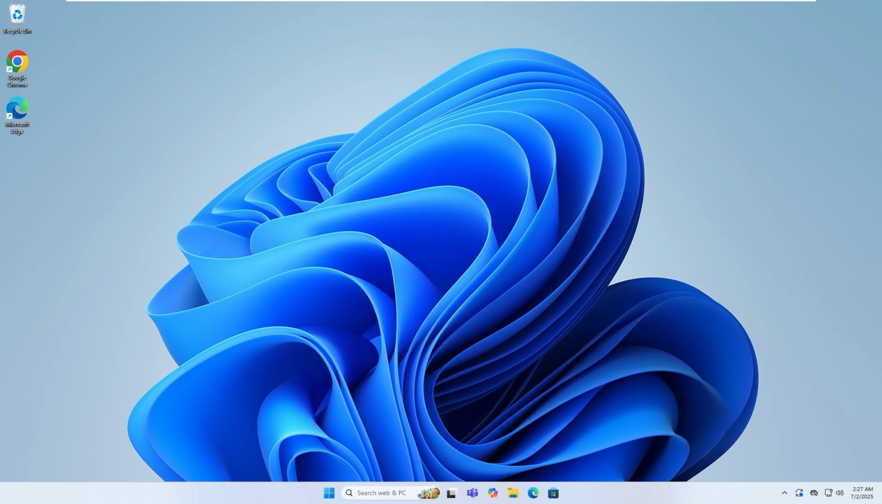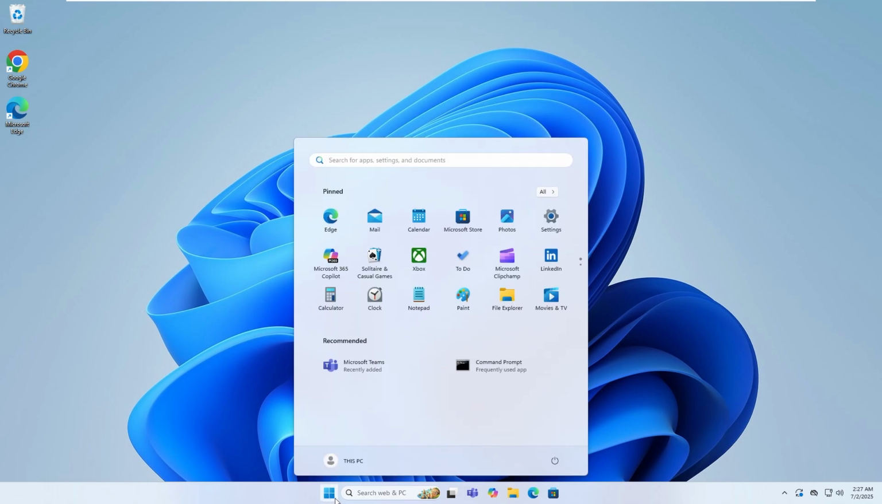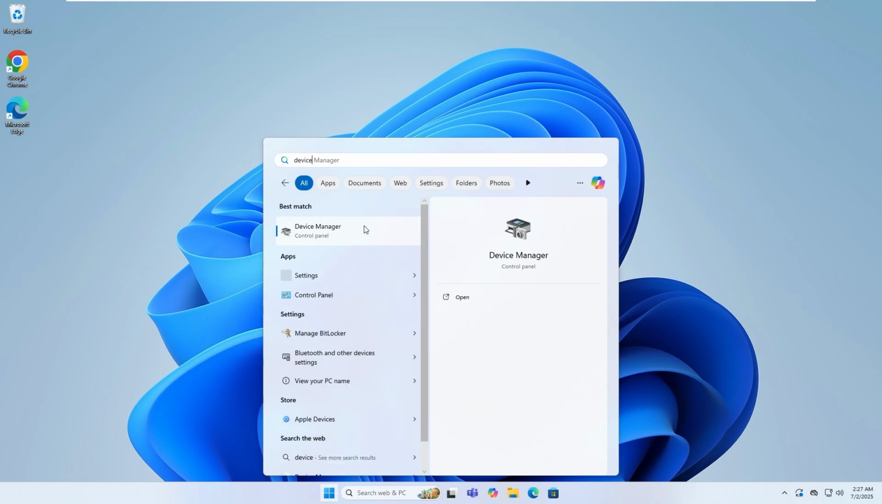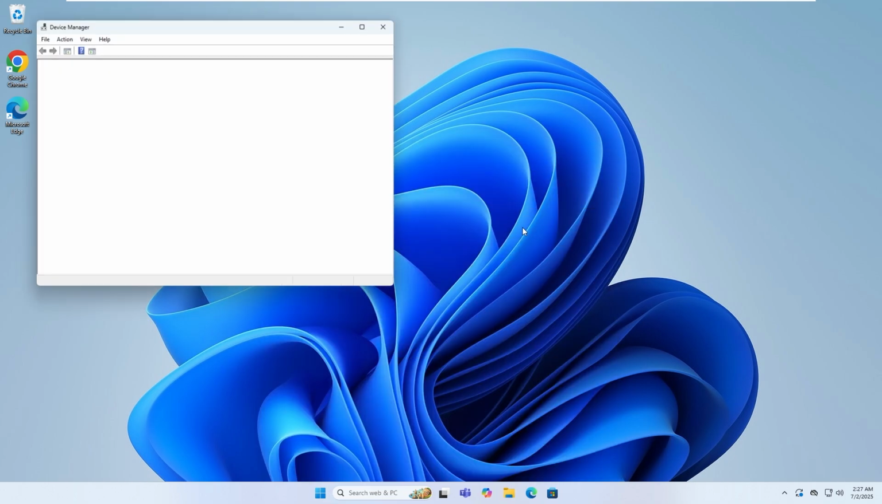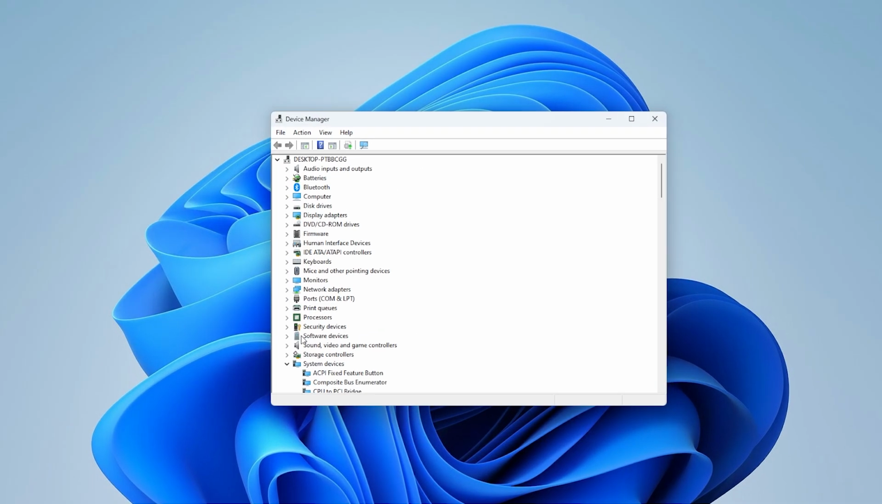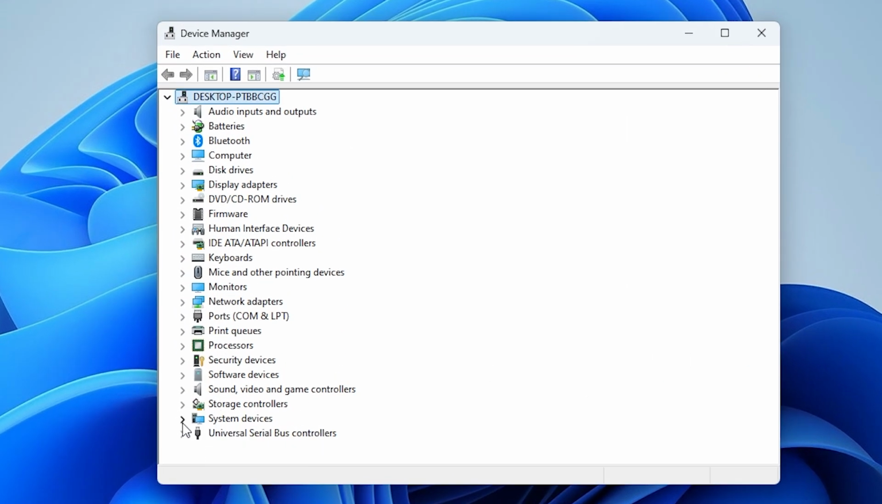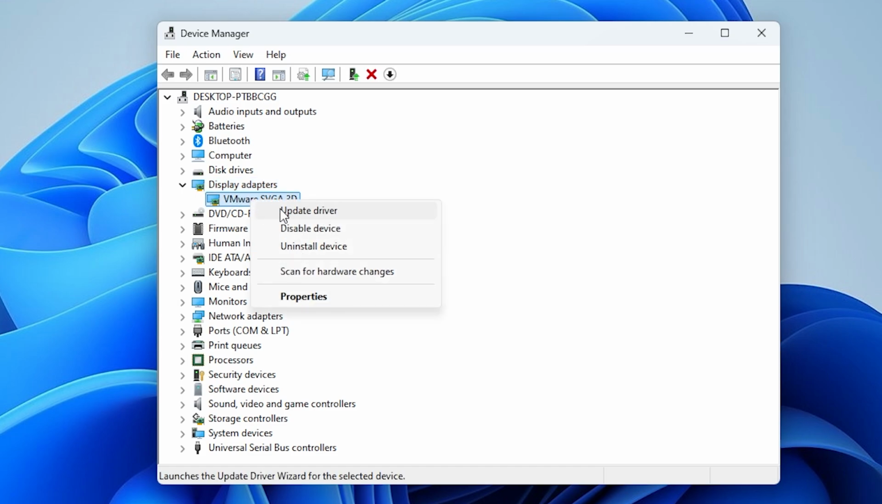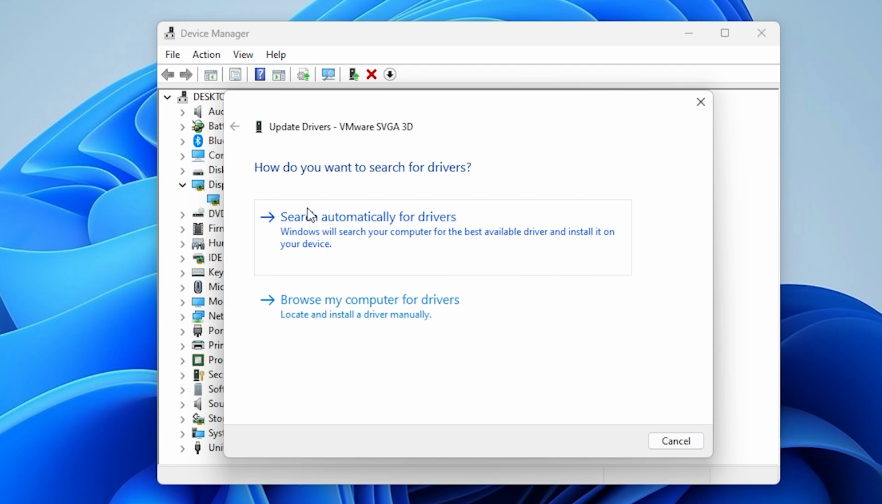Step 1. Update driver via Device Manager. Open the search menu, type Device Manager, and open the best match. In Device Manager, expand sound, video, and game controllers or display adapters, depending on which shows the error. Right-click Intel High Definition DSP or the device with the error and select Update Driver.